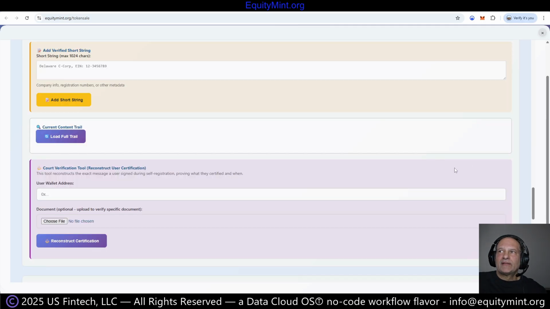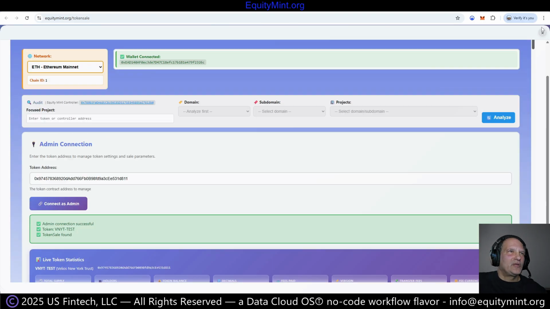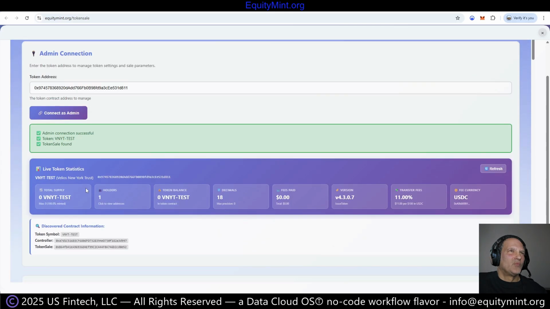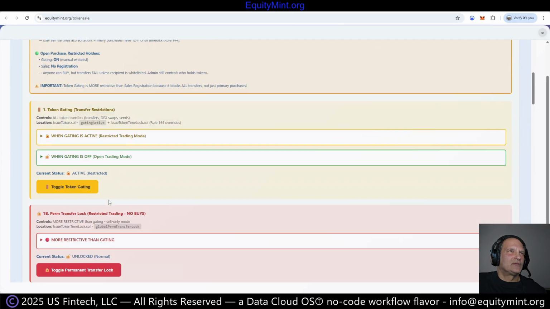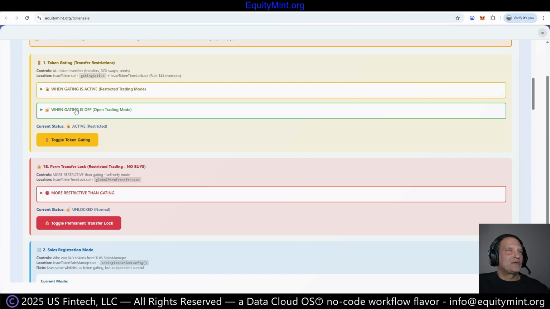Now remember we talked about gating for the secondary market? That's up here where it says toggle token gating. Do we allow a secondary market at all? You can do that at any point. So currently the gating is active, so there is no secondary market permitted. You have to change that.